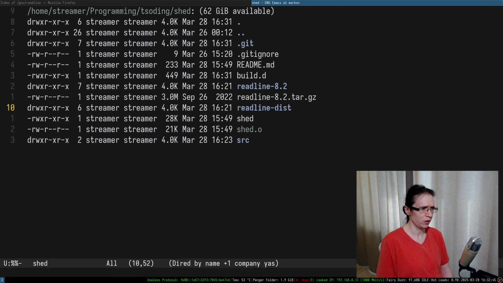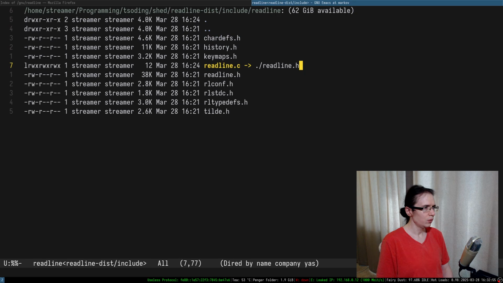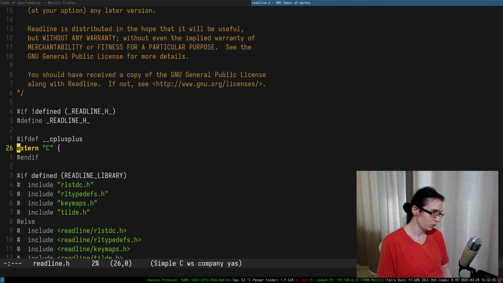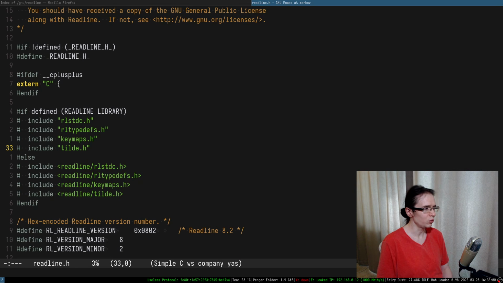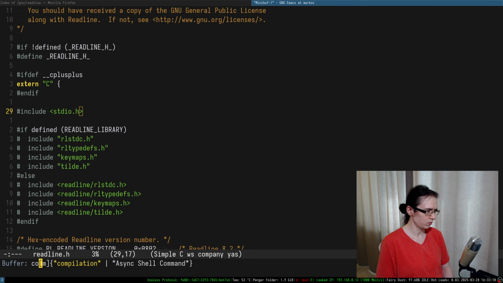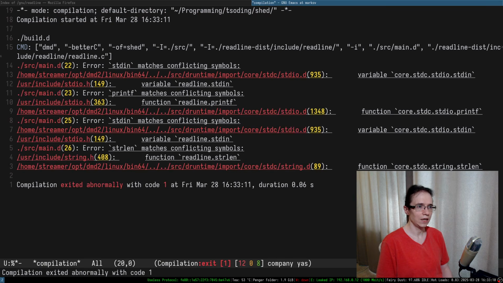So how can we try to prevent the problem with the stdio? We can try to literally include that. Who said we can't do that? Well, look at how much we include in here. Who said we can't just include stdio and try to compile this entire thing? And now it complains about some other stuff. Variable stdin matches conflicting symbols and stuff like that.